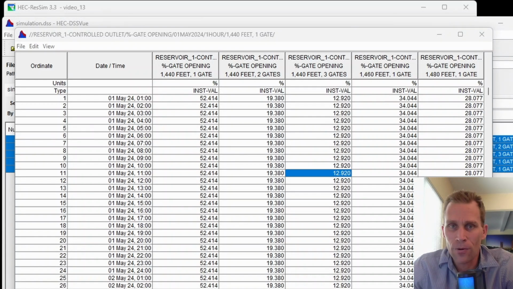Well, I hope that was helpful getting everyone up to speed and a simple example with this release gate opening analysis in HEC ResSim.